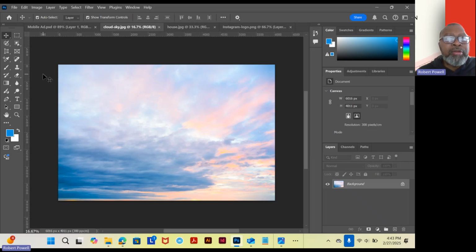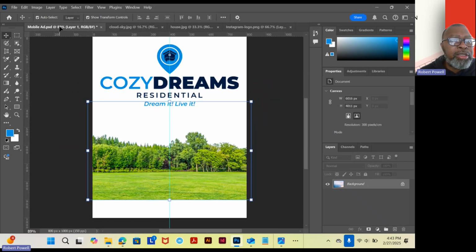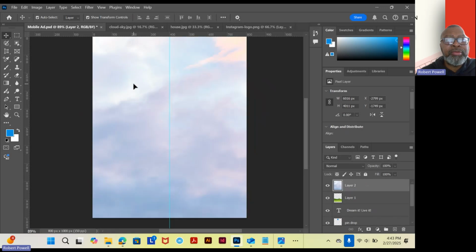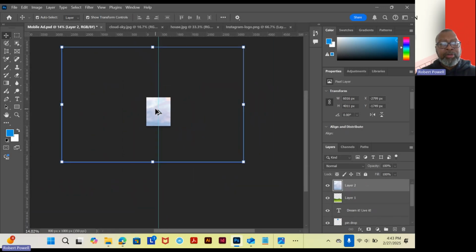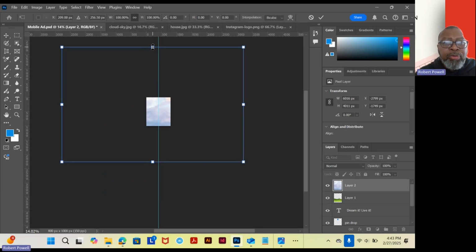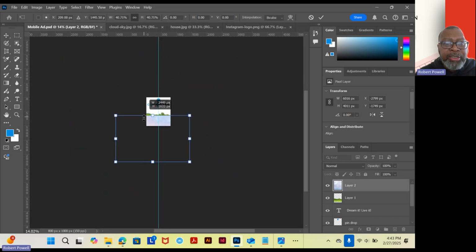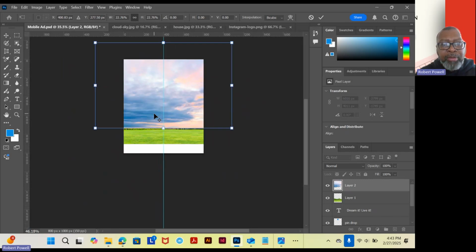Like we've been doing everything, I can just click, hold, and then just drag it over onto this particular file. And right now, this is big as well. So I click, hold these points like I did with the trees, scale it down just a little bit, and then bring it up. Now, as you see, we have the clouds that are on top of the other layers.